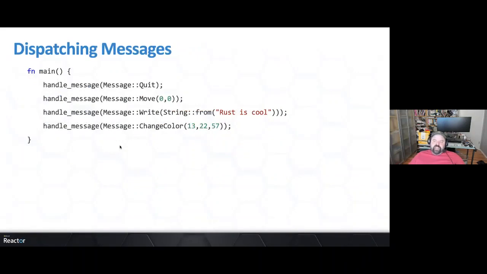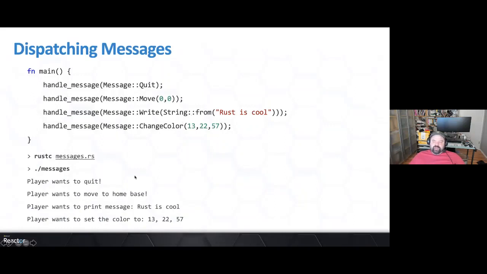So in this case, if I change my message to be moved to 0, 0 instead of 2, 3 and rerun it, you'll see that player wants to move to home base. So in that case, it's enforcing the value-based pattern matching.